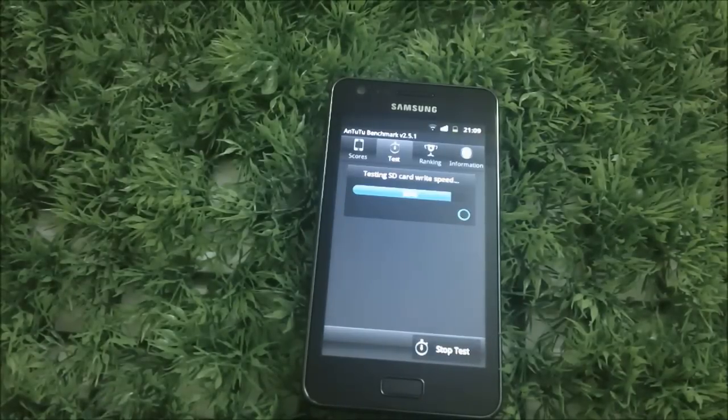So one more important thing is that you need the SD card to be placed in the phone if at all you want this test to be done properly, or else you have to go for the custom testing if you don't have an SD card installed in it. So the test is almost completed with 85% of testing done. This is the SD card read speed testing.